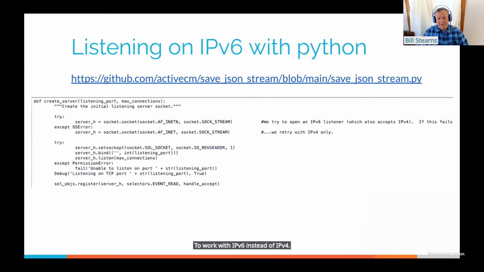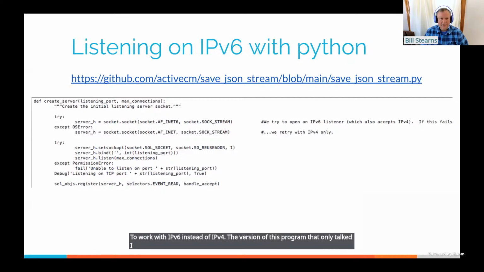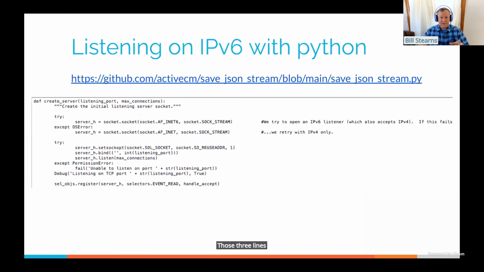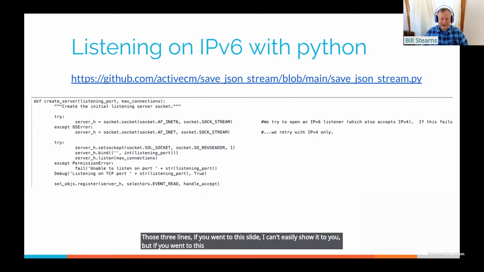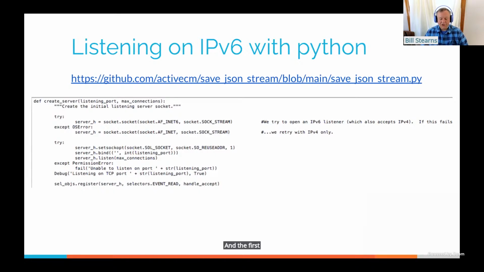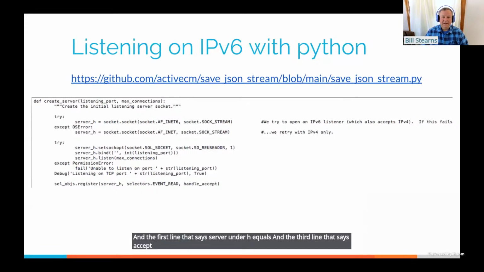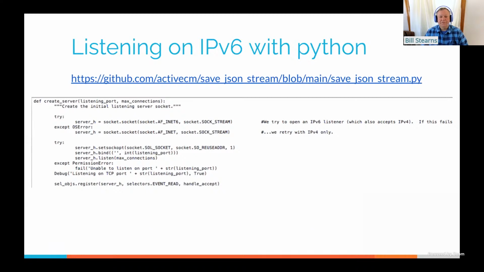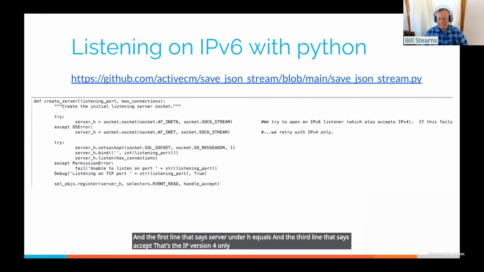The version of this program that only talked IPv4 is the same as what's on the screen minus 3 lines. Those 3 lines, if you went to this slide, I can't easily show it to you, but if you took out the line that said try, and the first line that says server under H equals, and the third line that says accept, that's the IP version 4 only version of this program.